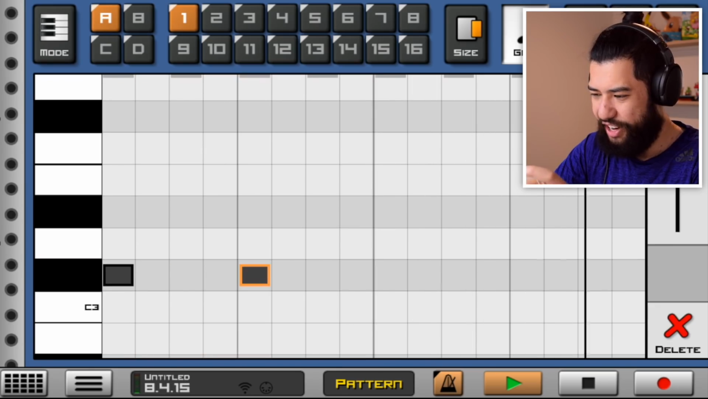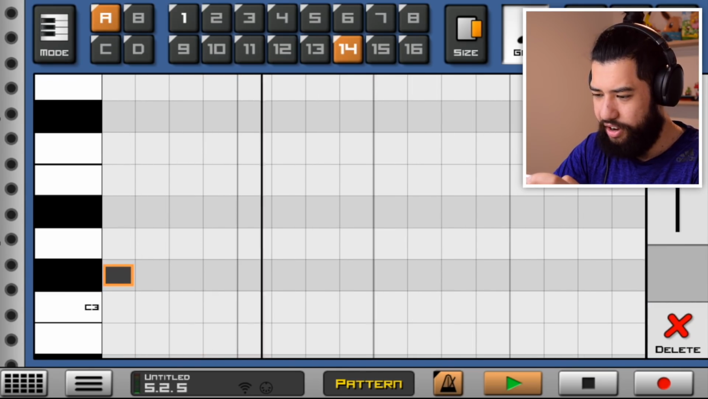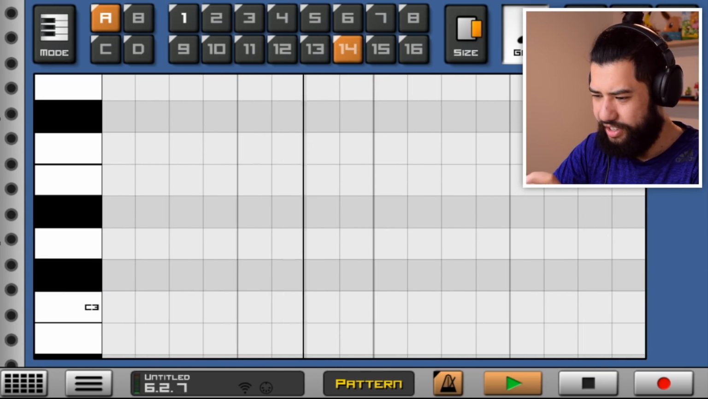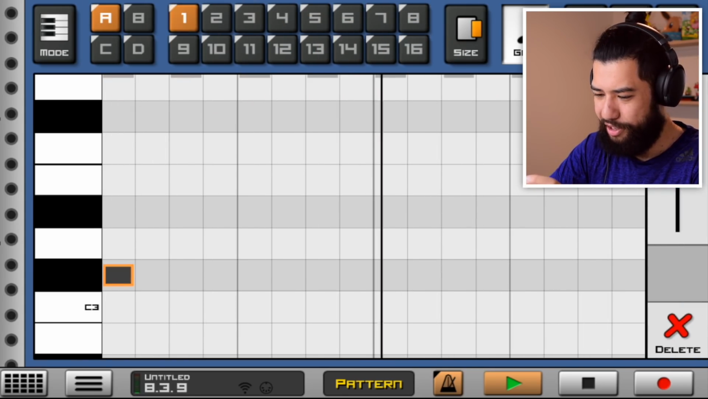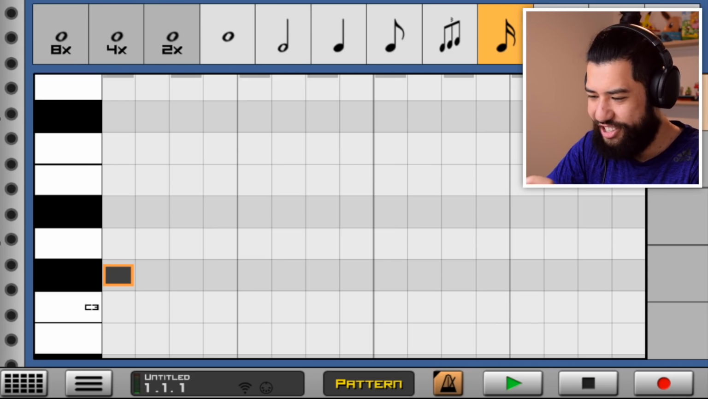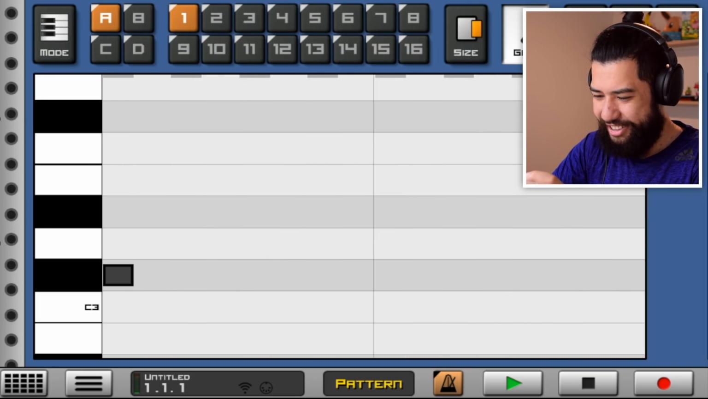Trying to figure out how to make a long note. Can I do it? Oh wait, no. So I can have... Is that... No? So you can have up to 16 patterns. That's pretty cool. And this is how you change note length. That is not the greatest way.